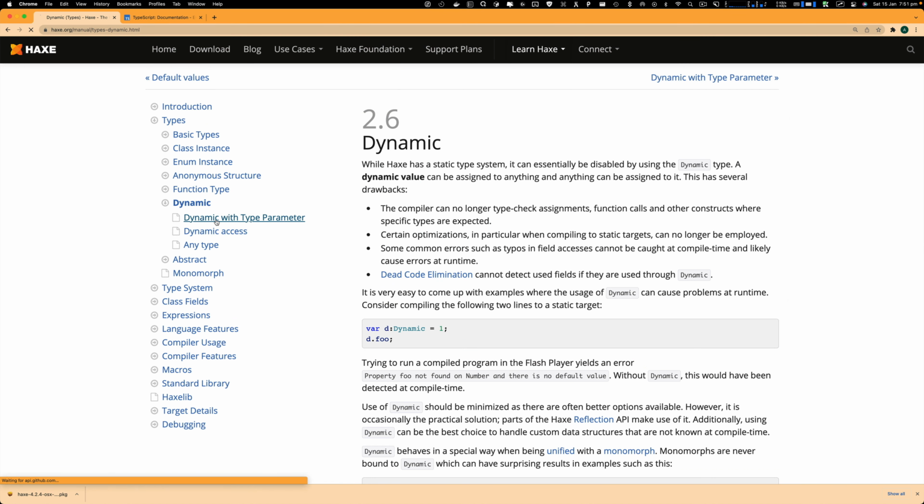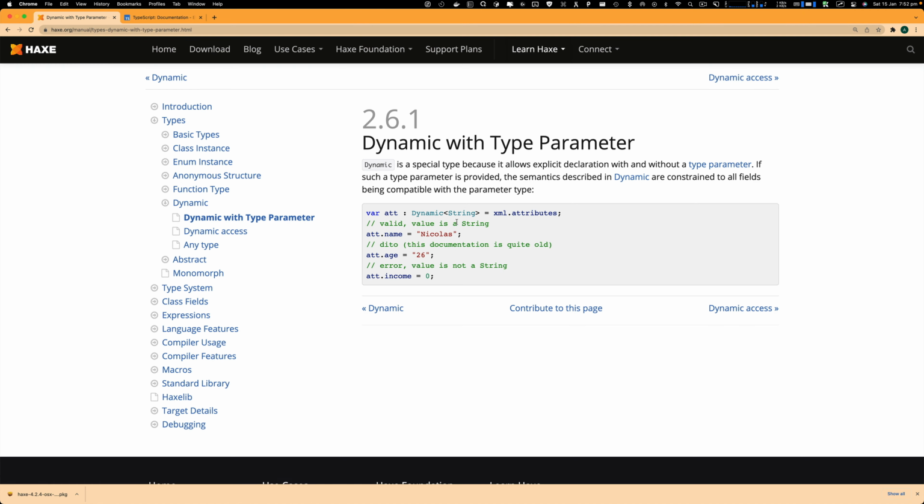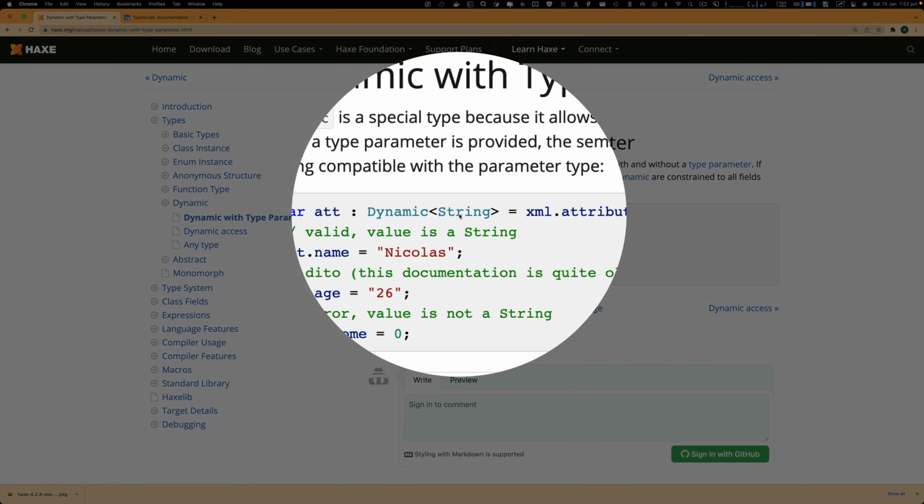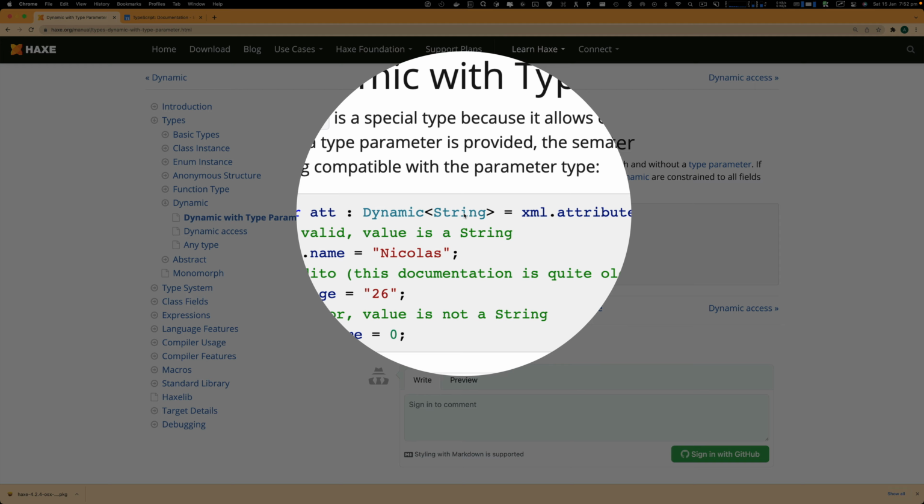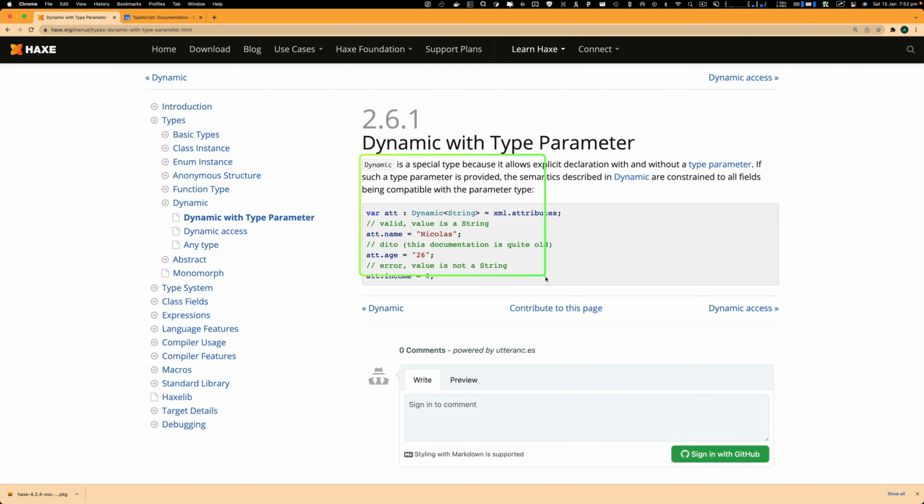Here's some more information: dynamic with type parameters. You can have dynamic, but also specify the parameters for it. Have a read through this. It's pretty simple, because you can have a dynamic object, but you want the type for those values to be string. Okay, dynamic access.